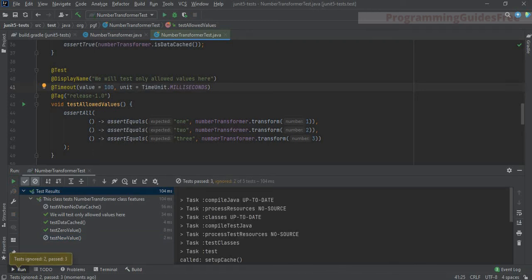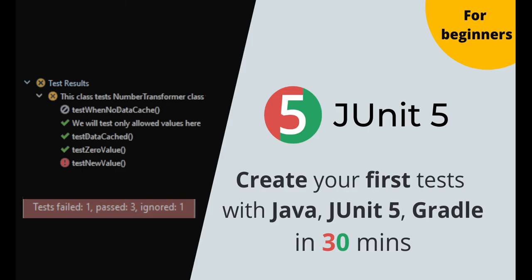Now we completed our quick guide. Not all functionality was covered in this video, but now you can create your more complex tests based on my examples.